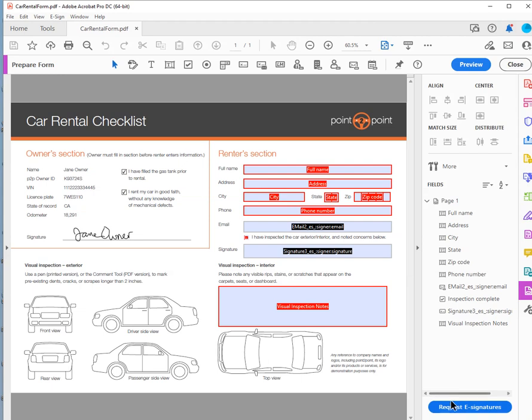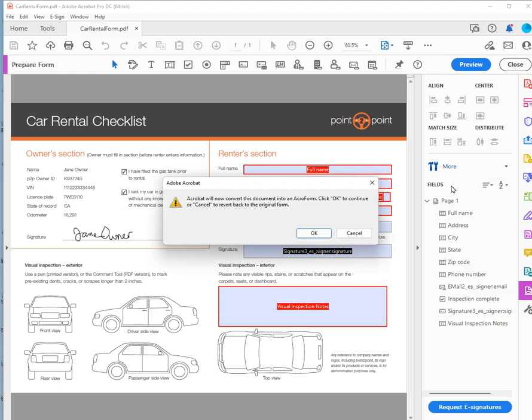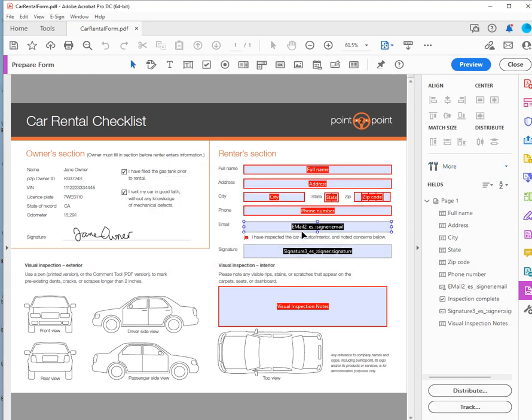Now on the Prepare Form pane, you see the button More. And if I click the More button, I can revert this document to just a normal Acrobat form. And I'll click OK. Now what I'd like to do is delete the field starting with signature 3 in the signature box. So I click it and I press the delete key.